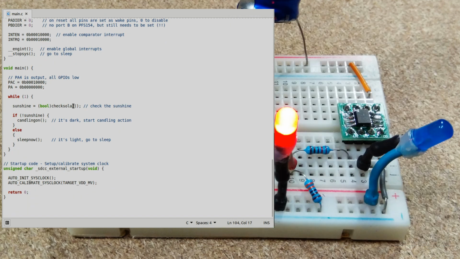And then our main function is just setting PA4 as an output, and then it just continuously goes into this loop to check to see if we've got sunshine or not. If there's no sunshine, then do the candling, and if there is sunshine, then sleep. And so that is it, and the rest is calibration code.